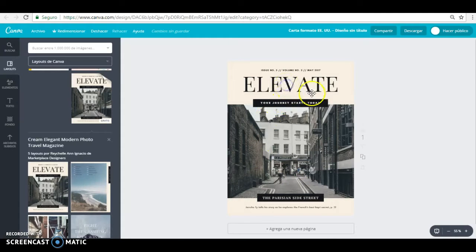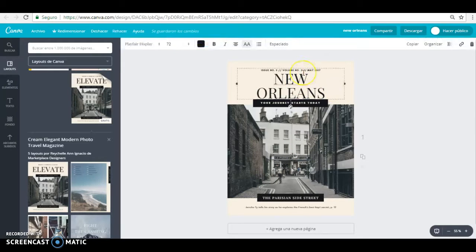and I can edit the page. For example, I'm going to do a poster of New Orleans. Can you see? And here you can edit the letter, the size of the letters, and you can use a different size of the letters.